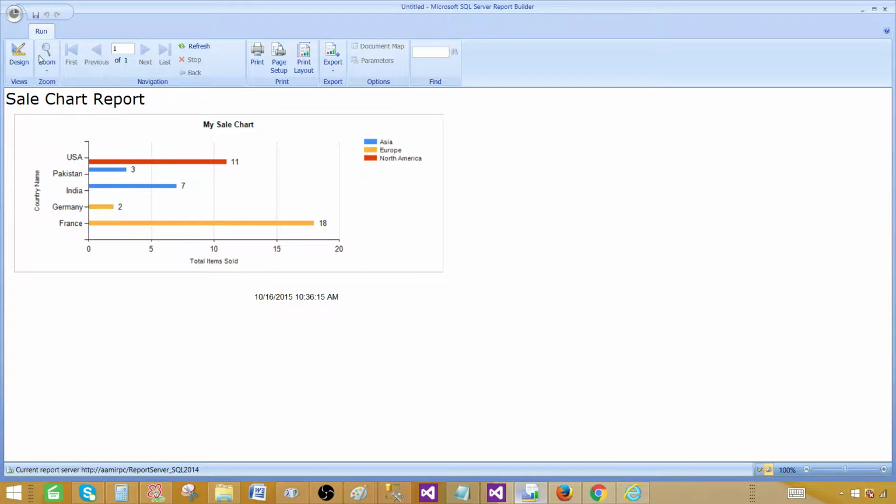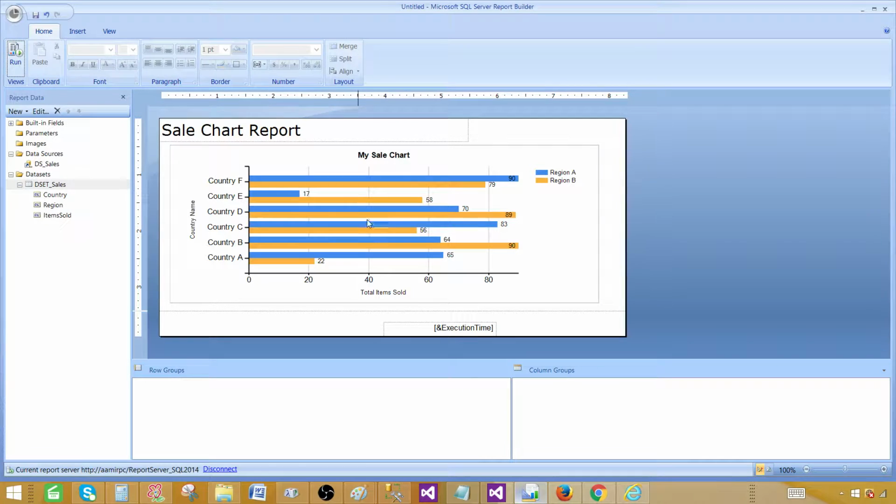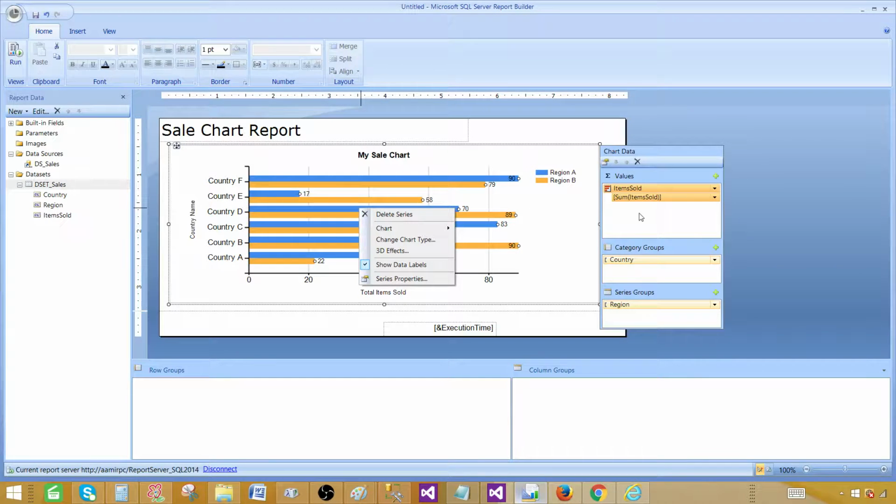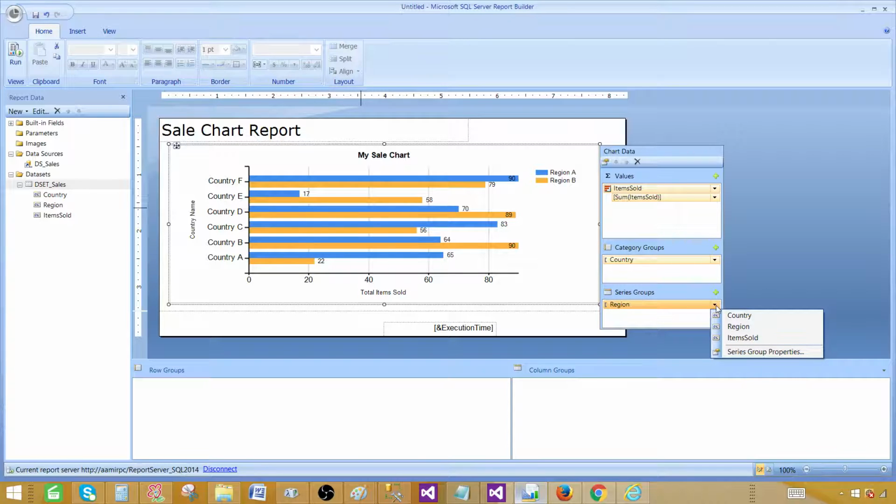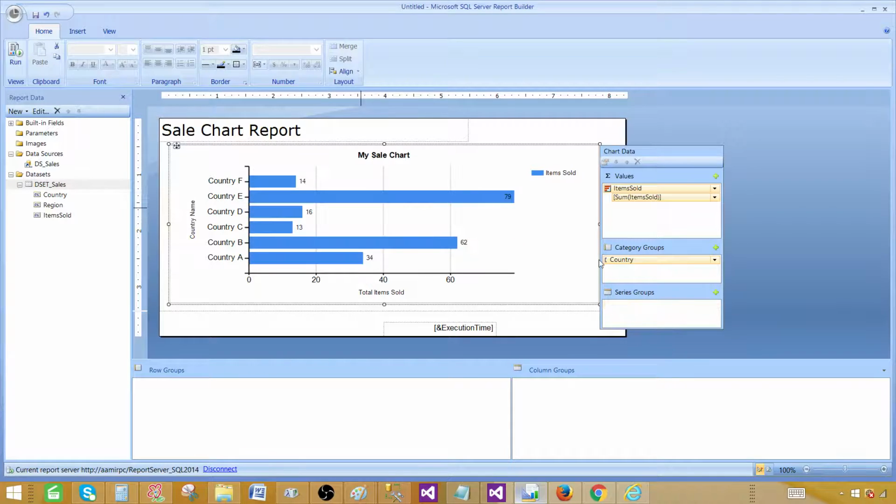chart. And let me go back, and now let's say we would like to convert this to the pie chart. In a pie chart, I would like to have only country. I don't care about the series at all. So let's say I go ahead and delete the series, so right click here and say delete series. Now I have sum of items sold and country, and I'm going to go ahead and change this chart type to the pie chart.